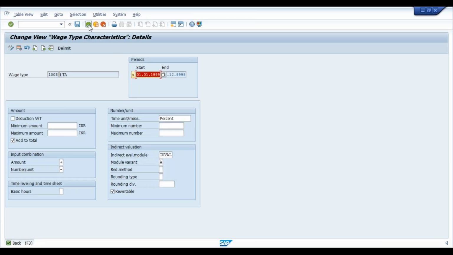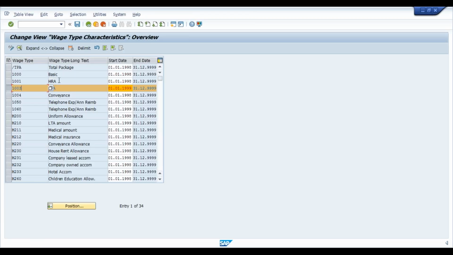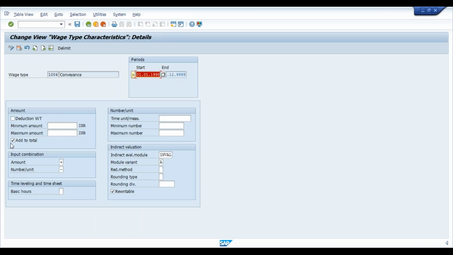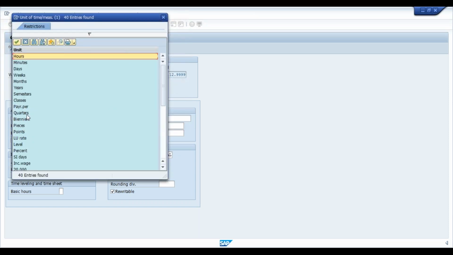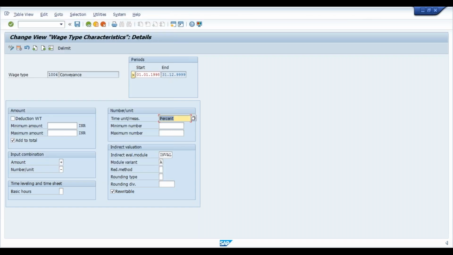So you can similarly check for other wage types. Let me just check for convenience. In this section, add to total and rewritable are already selected. Here just select the time unit measurement. I would like to take this value in percentage. So I have selected percentage. Click on enter and save.